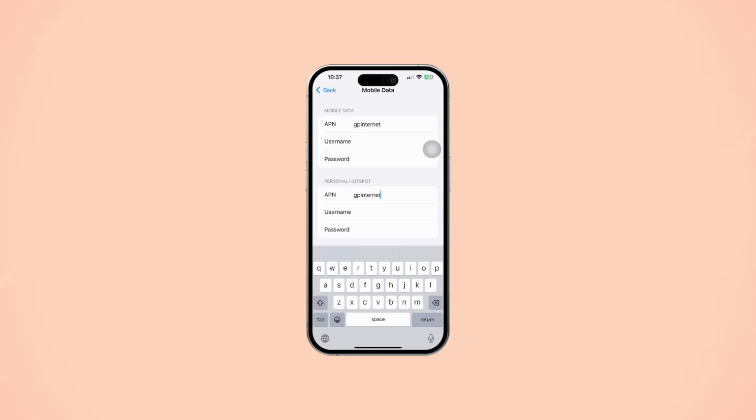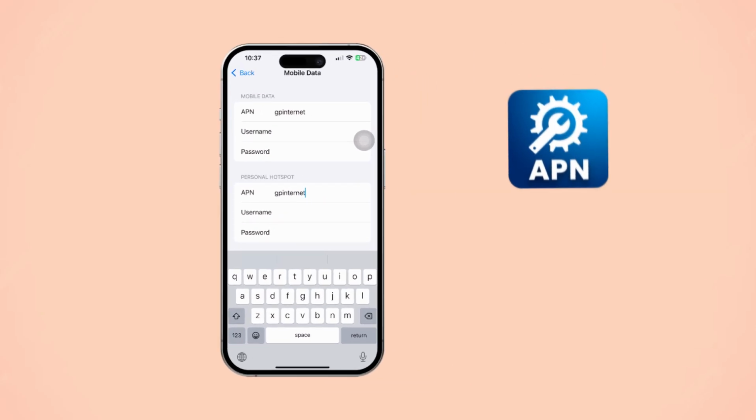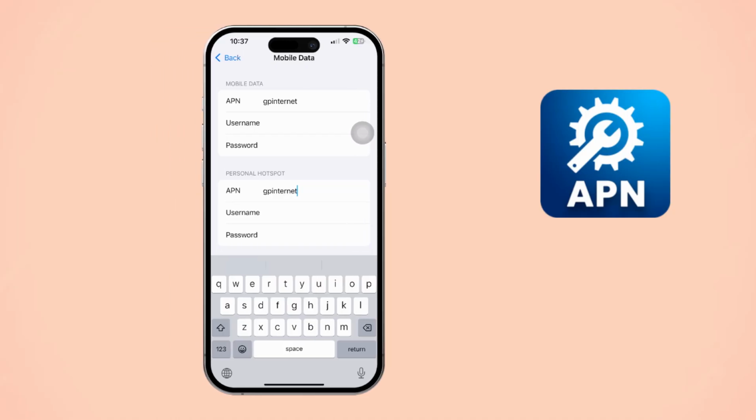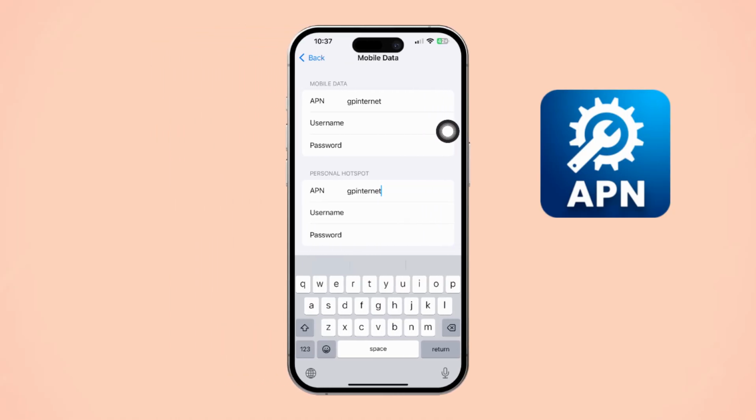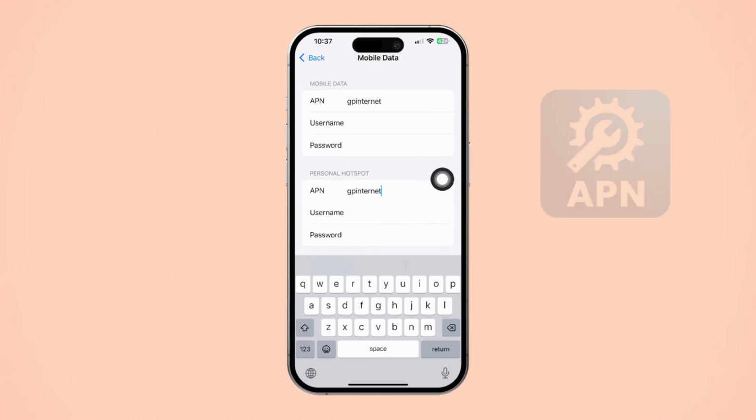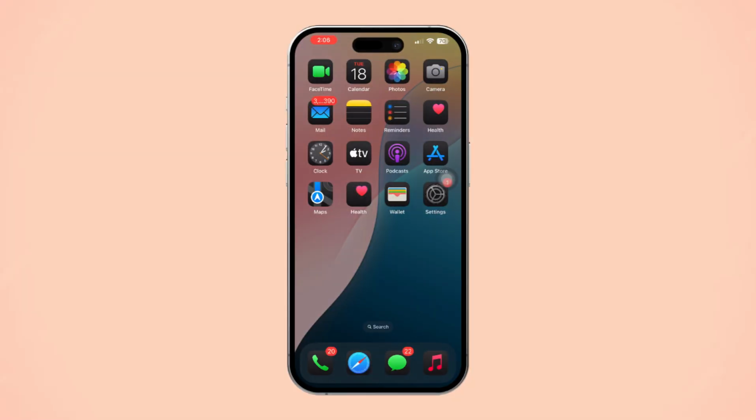Are you looking to change or reset your APN settings on your iPhone? Maybe you're switching carriers, dealing with some network issues, or just need a quick network refresh. Don't worry, I've got you covered. In this video, I'll show you exactly how to update and reset your APN settings so you can get back to enjoying a smooth network connection.